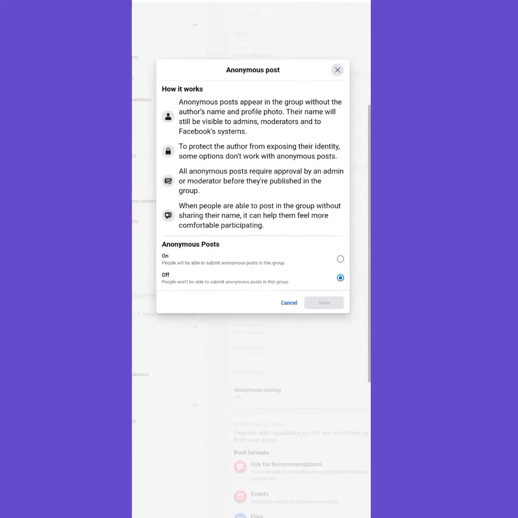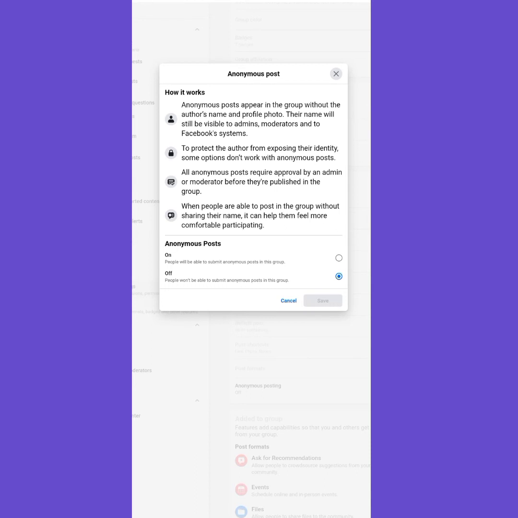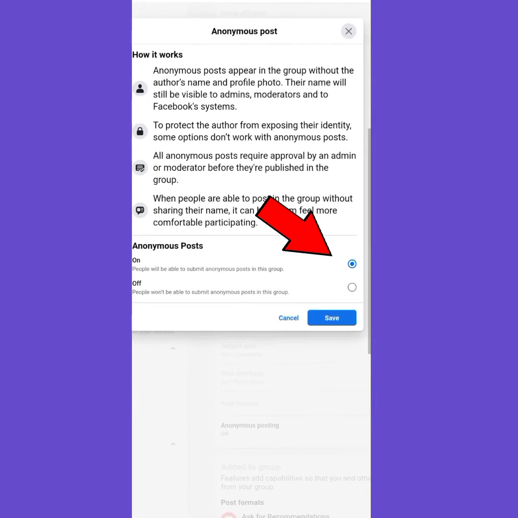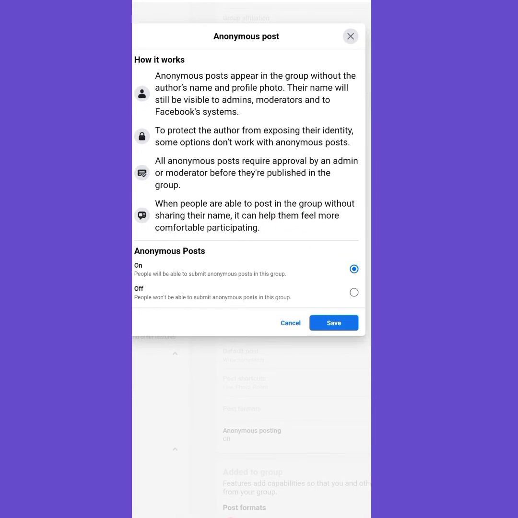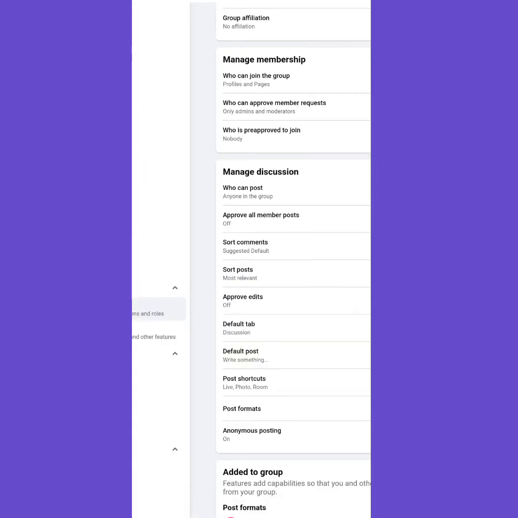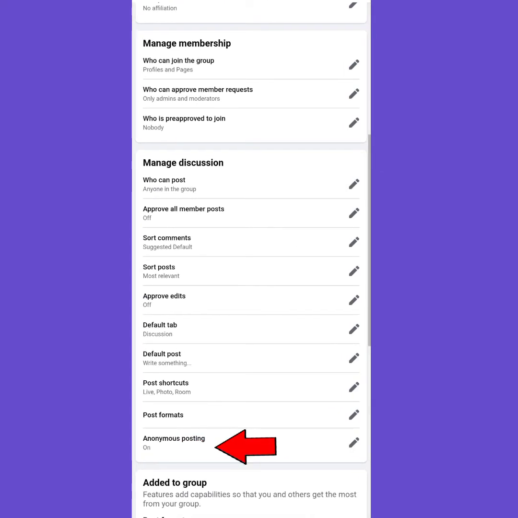So just tap on this pencil icon and it's going to tell you how it works, and that anonymous posts appear in the group without your name. You can read all that. And the next thing for you to do is just to toggle this on. Once you turn it on, you click on save. So right here you can see that anonymous posting is now on.